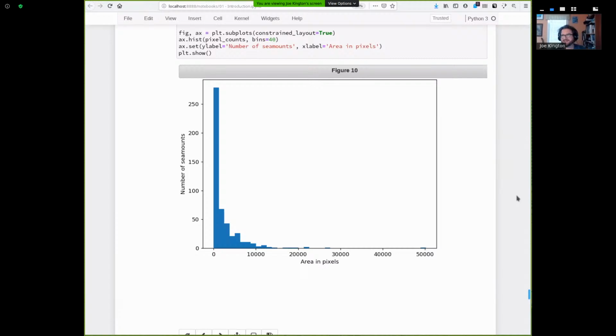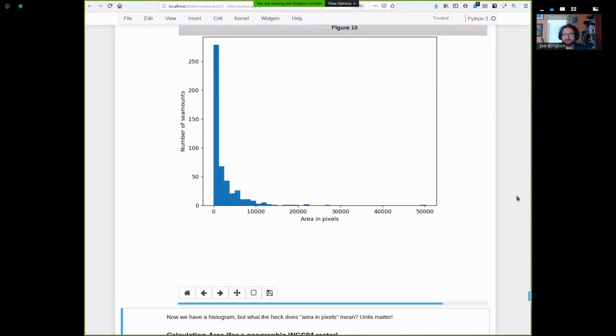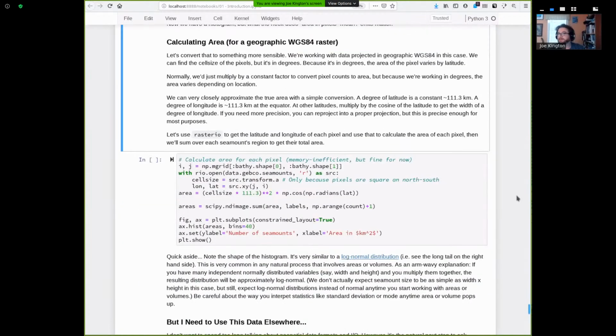But area in pixels is really kind of useless for us, right? I don't really care about number of pixels. I care about actual area in meaningful units. So what we'll do next is we'll actually turn these into something we can actually talk about. So this is, again, a geotiff. We know where it is spatially, and we can actually get its cell size.